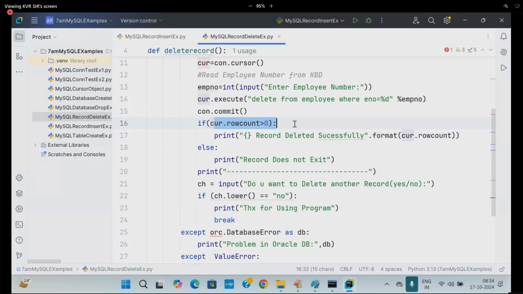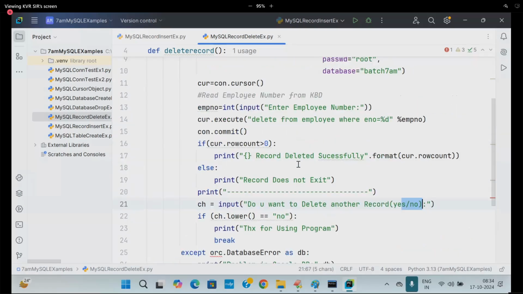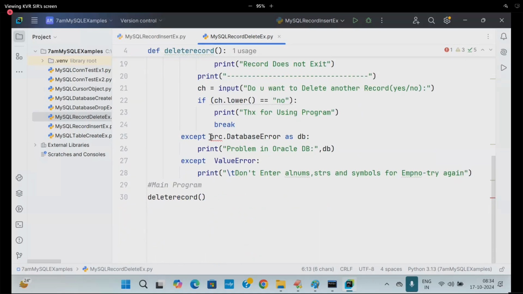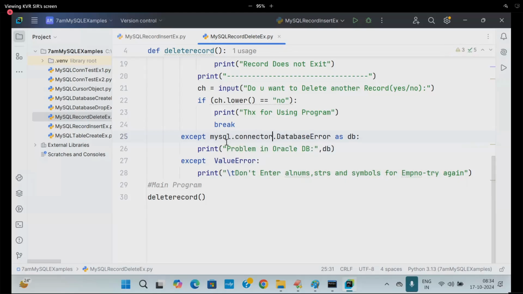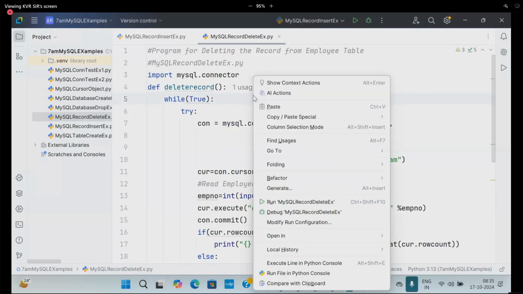If it is deleted, result is more than one. If it is not there, you will get result that does not exist. Do you want to delete another record? If you say no, exiting. If you say yes, this will be continued, because while True you have written. And I will write mysql.connector.Error like that. I will take up like this. MySQL DB, don't enter something like this. You got it. Understood? Write out, run this code.